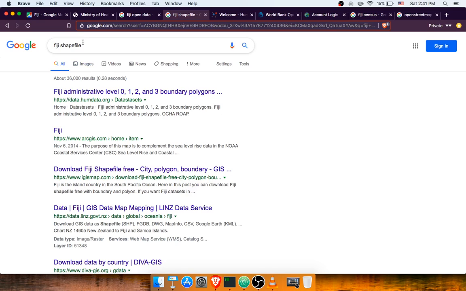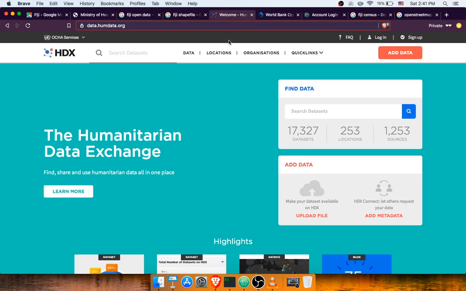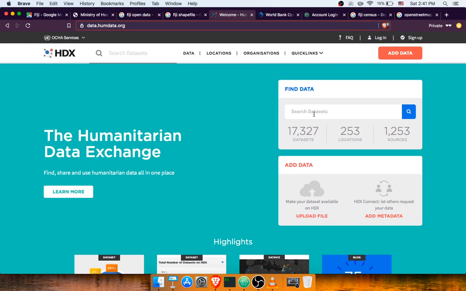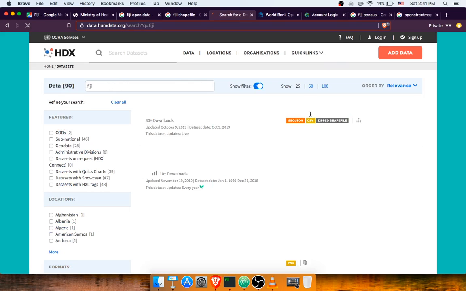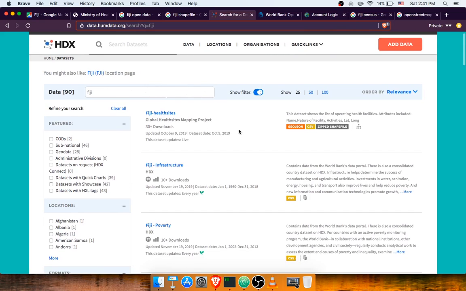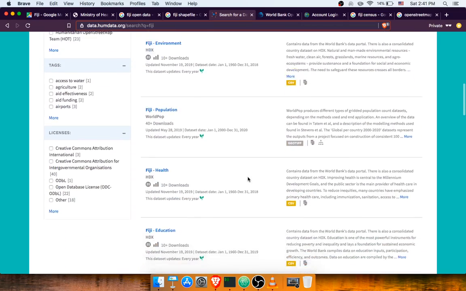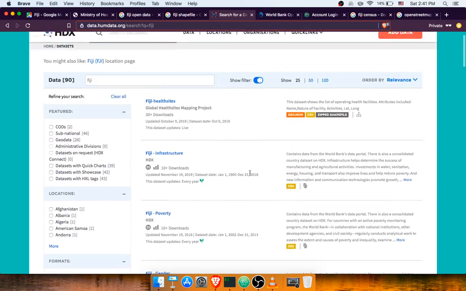So when I did this Fiji shapefile search, I saw that the Humanitarian Data site has at least some data about Fiji. I also see arcgis.com. Let's look at the first website, Humanitarian Data Exchange, or humdata.org. So when I search for Fiji here, I see health sites, infrastructure, poverty, several different data sets all about Fiji, just from that one link that I saw in Google search results.